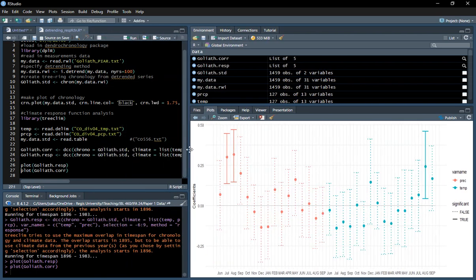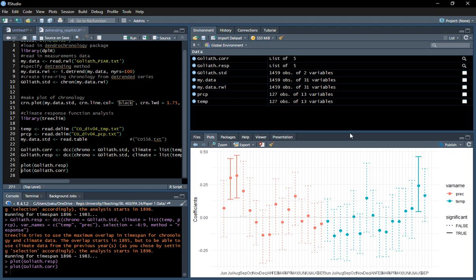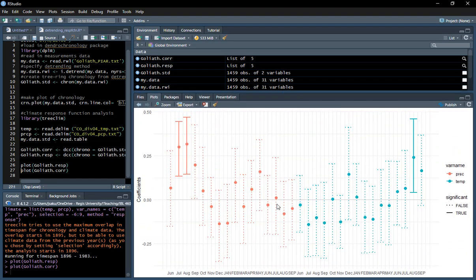Okay, so you can try this with any of the tree ring data and any of the climate data that we have. When you plot this, I would stretch out the plot so you can see all the months clearly, right? Just play with the window, and then you can export it. You can save it as a JPEG or something like that, and these can be the figures in your paper.